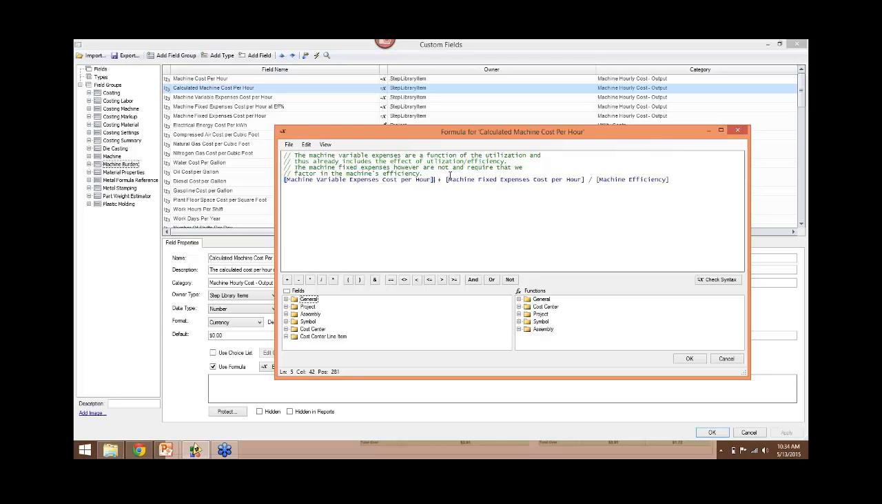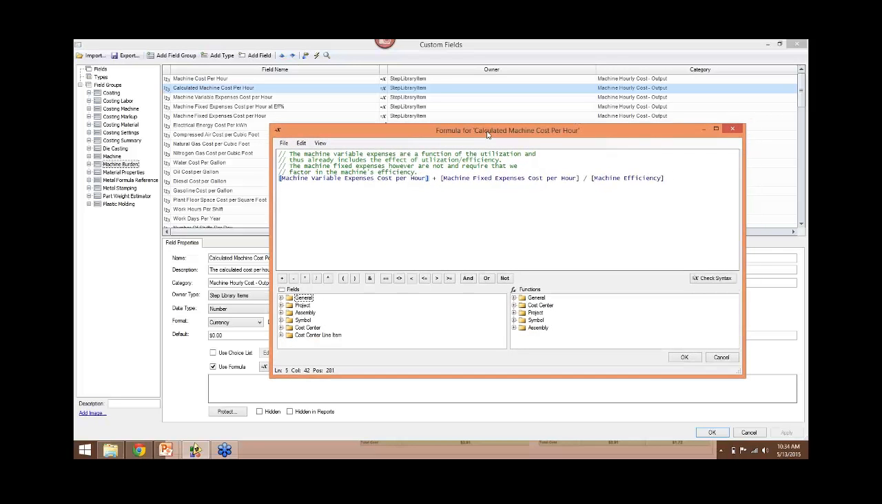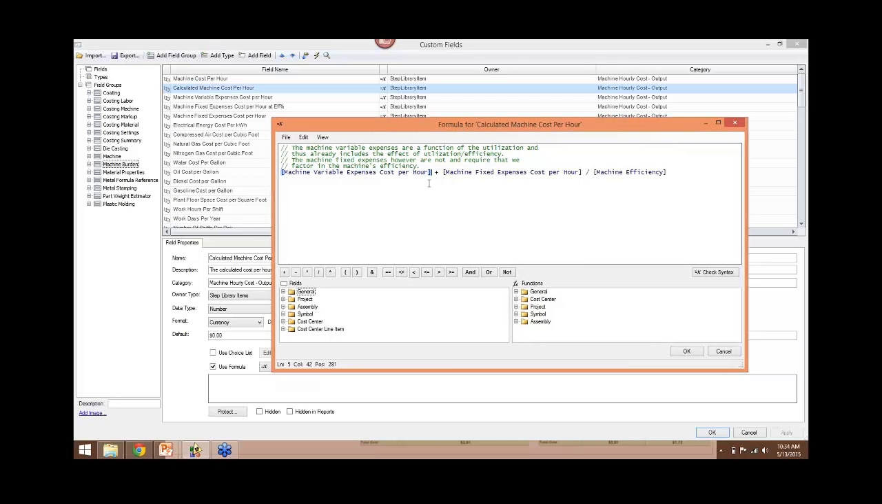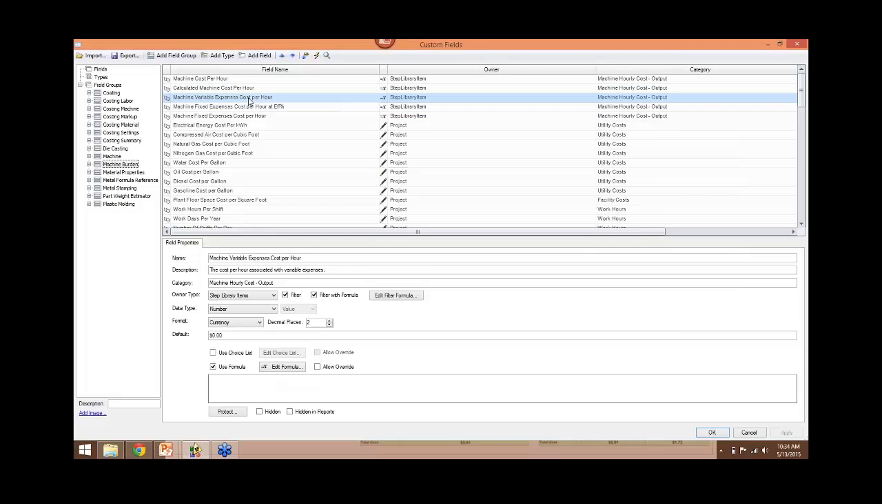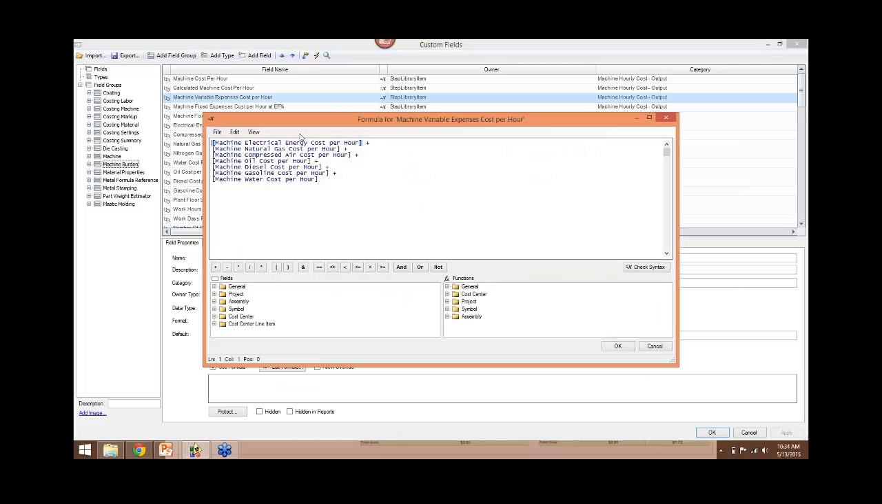But in addition to that, our application is ready for internationalization. One could put Spanish in here with letters like ñ, or any character set that you like. Now, the simple equation tells us how we take the variable and the fixed expenses, and we get that. Those in turn are defined further down. You can see that we actually build up our variable expenses through all the various utilities that we use up. In this case, this machine uses electrical energy, natural gas, and so on and so forth.